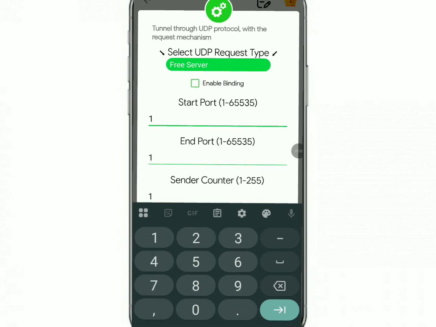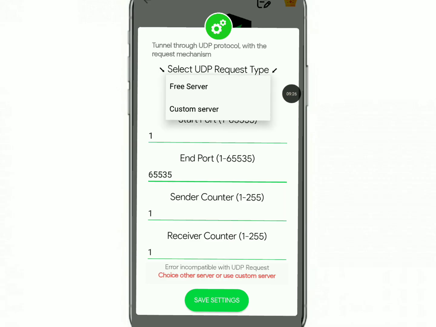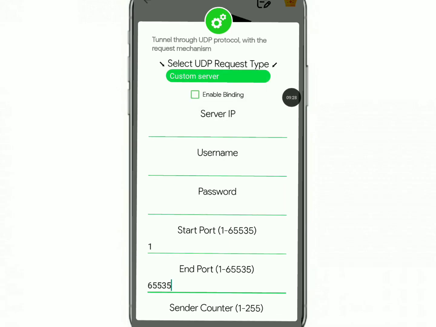Start port must be that one, and the end port must be 65535, and then the server count. Can enable binding. And we're going to come right here. You have the free server, then you're going to choose the custom server.